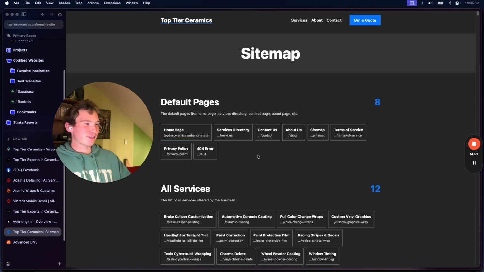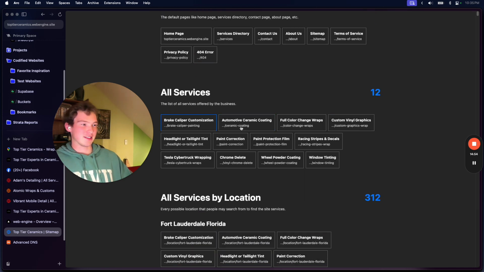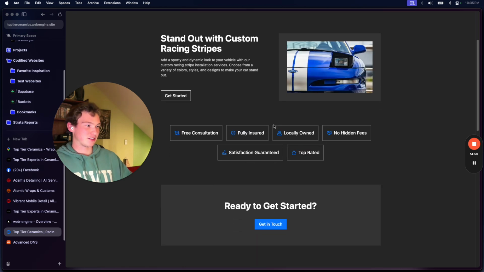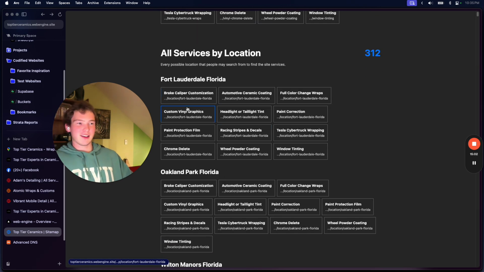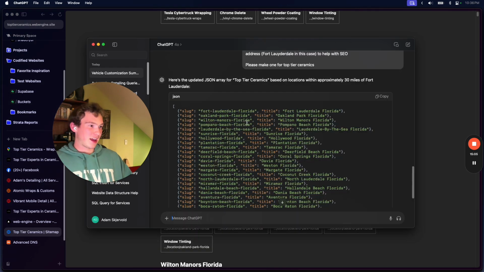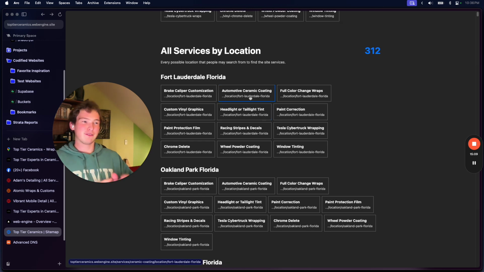And we have 8 default pages. Yep. We have 12 services that we ended up selecting. That's all of them. So if you click on this, it takes you to the service page. And then we have every... Remember when we did that query and ChatGPT spit this out? All of those are listed for every single service.